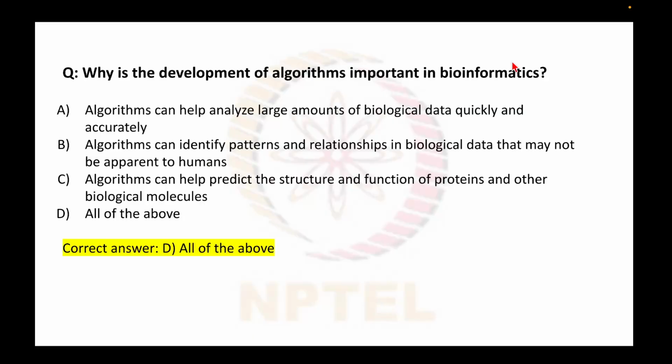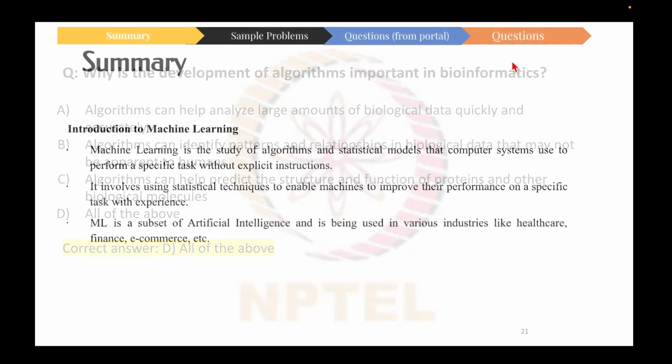So why is development of algorithms important in bioinformatics? Algorithms can help to analyze large amounts of biological data quickly and accurately. Algorithms can also identify patterns and relationships in biological data that may not be apparent to humans, and they can predict the structure and function of proteins and other biological molecules. So all these are part of why it is important to develop them.